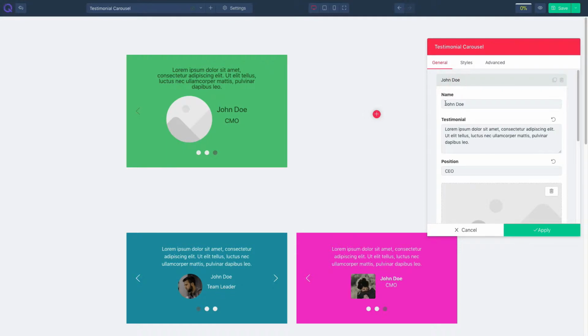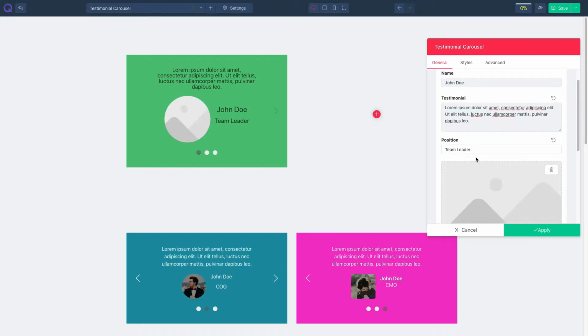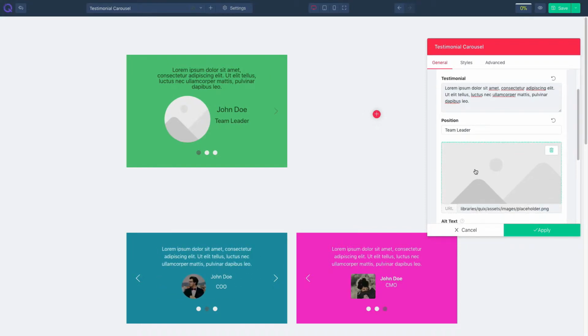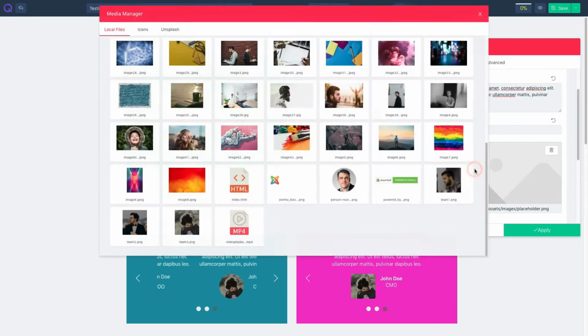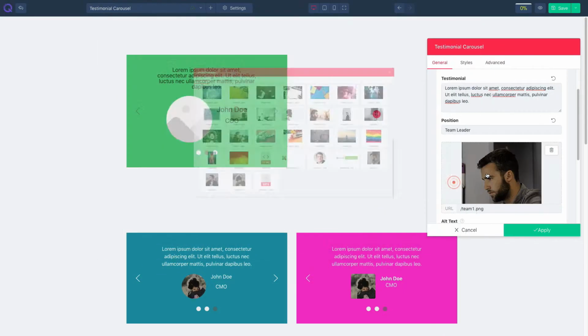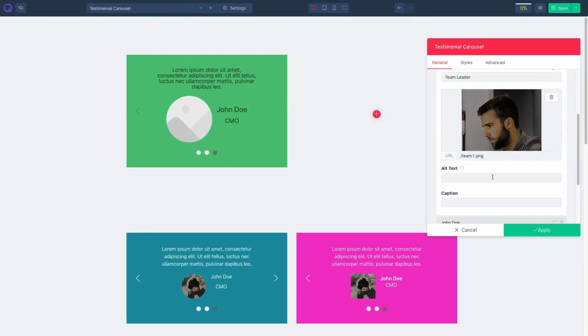Click on the first item, edit the name, and from here edit the testimonial text. Change the designation of the person from here. Then scroll down and change the avatar. Choose your preferred image from the library. Scroll down, set alt text and also caption.